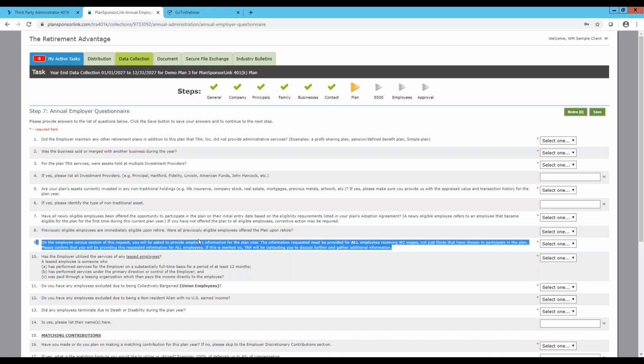The next question is, on the employee census section of this request, you'll be asked to provide employee information for this plan. The information requested must be provided for all employees receiving W-2 wages, not just those participating in the plan. So the question here is just to make sure that you are giving us census data on all employees, even if they're not participating in the plan. Anybody who's on payroll essentially should be provided to us, because when it comes to 401k testing, there's certain tests that need to measure the people that are participating and the ones that aren't, and so on. So you do need to make sure that you are providing all census information.